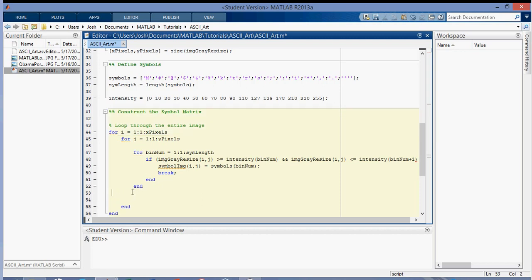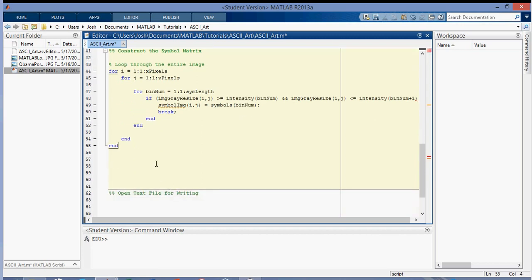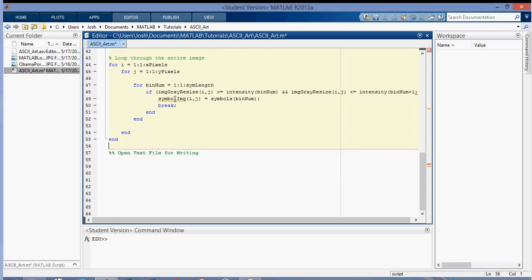Okay, good. So now this should create our final symbol image here. The reason I don't initialize it is because it's not made out of numbers. It's actually just made out of symbols. That's why I don't initialize it up there. Okay, but now that we have our image, symbol image, now we just want to output it to a text file.